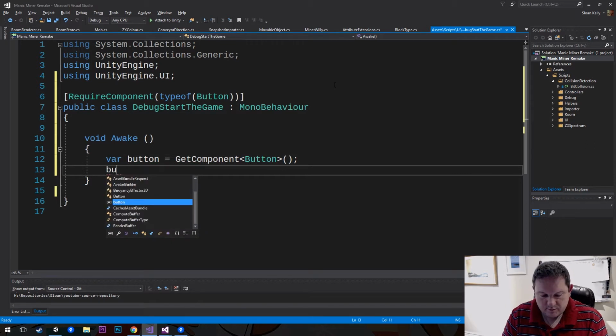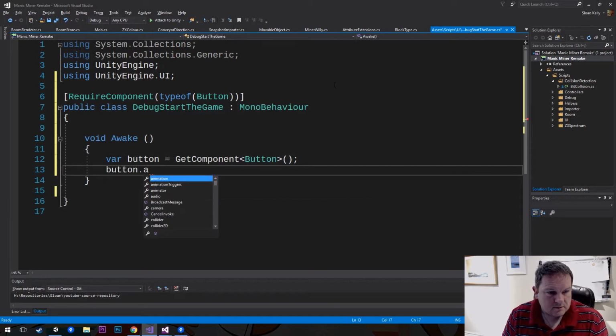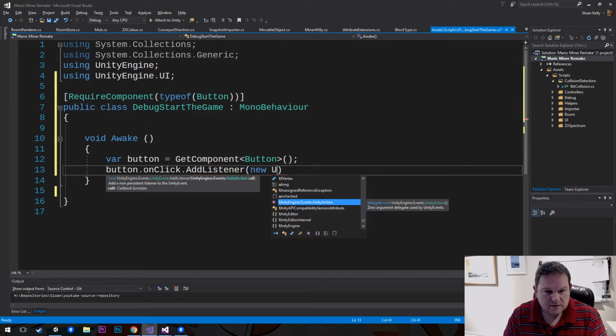Then I'm going to say button dot onClick dot AddListener, and then we need to create a new Unity action. So I'm going to put a link up here, and I'll remind myself to do that at 5 minutes. Link to button action. There's a video I did about this, I think. If I didn't, I'll link the action video up there. But essentially what we want to do is a new Unity action.